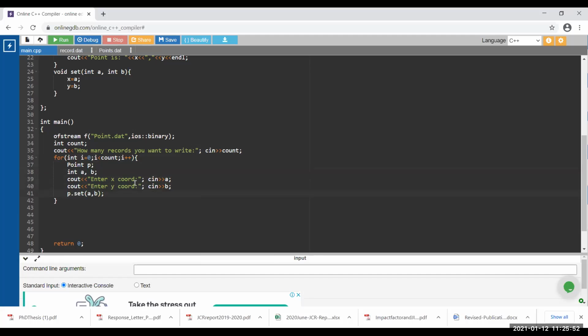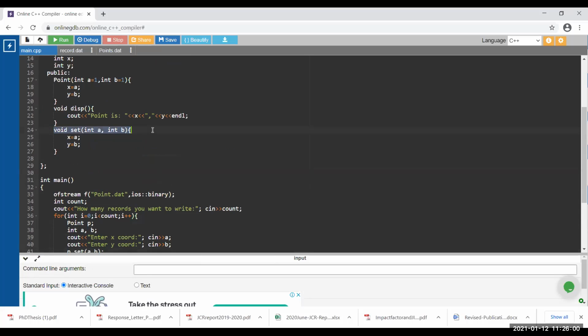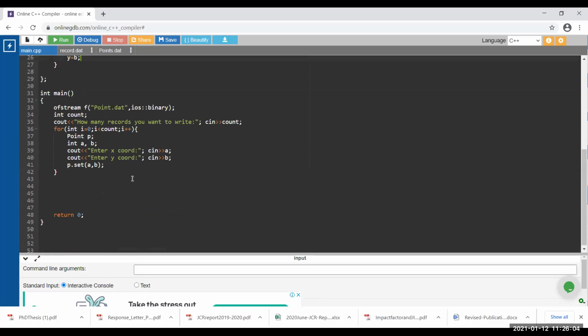So what will happen, the user will enter values in a and b. I call the set function of the point class, which you can see on the top. Here is the set function. Whatever I pass, it will go to x and y, the x and y coordinates of the point class. Now we are not fixing the values. We are letting the user enter the values. Now p has values. p is something you want to save in the file.